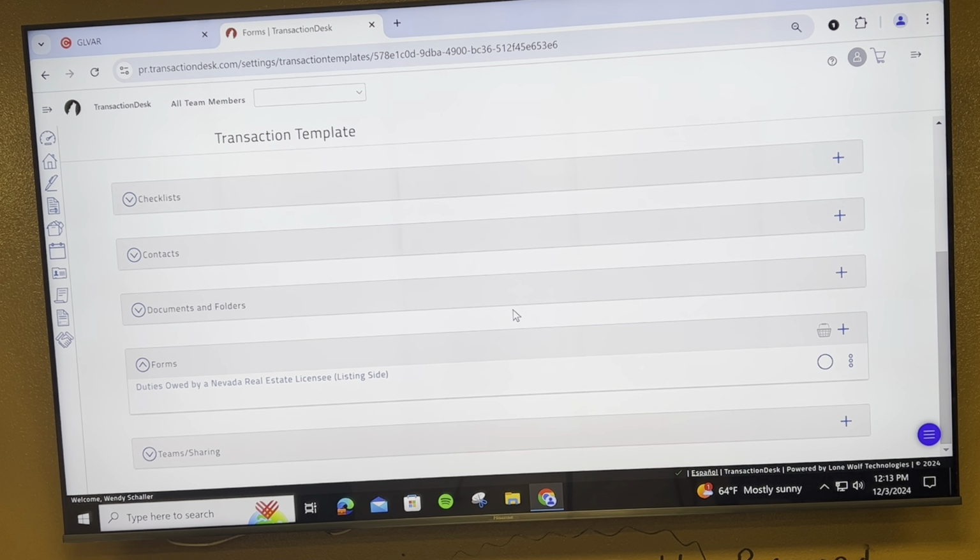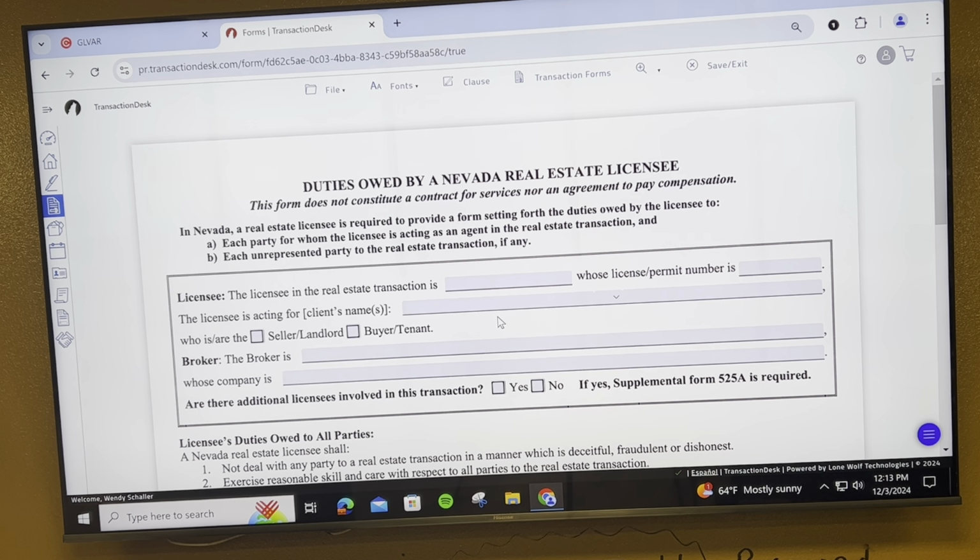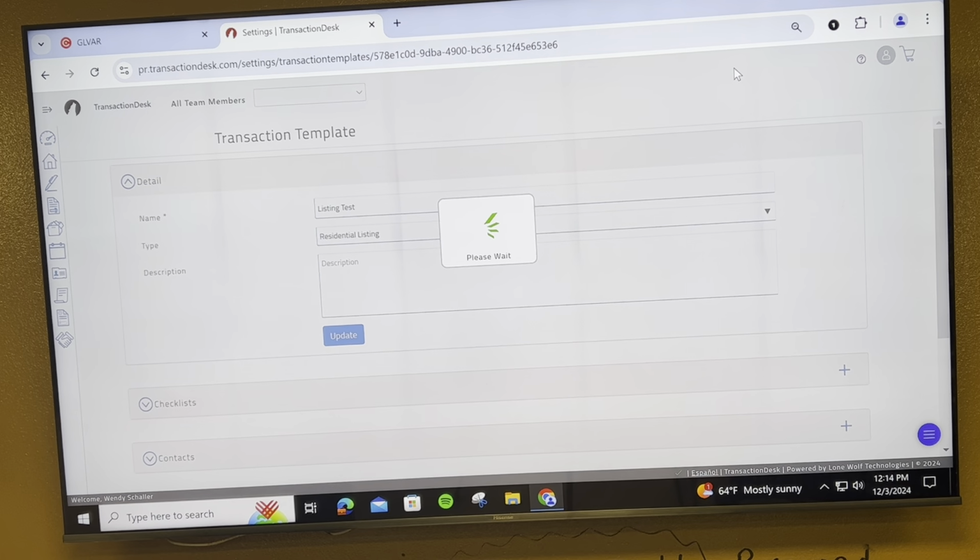Now I have listing forms and buyer forms, and then you'll go back in there again and fill out the listing side. This should be empty, yep, because now I filled out the one for the buyer side. Now I'm filling out the one for the seller side. So once you fill it out, you're going to click Save and then Save and Exit, and you're done, right?